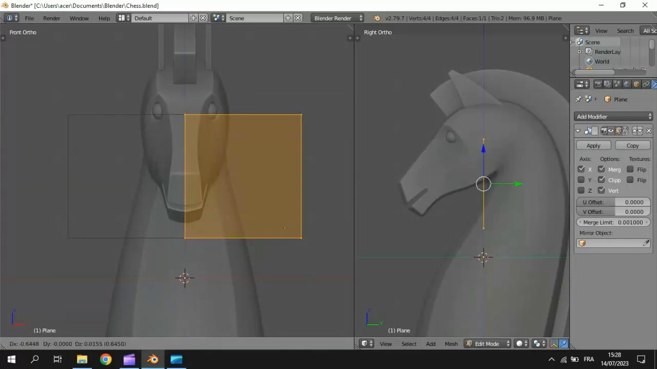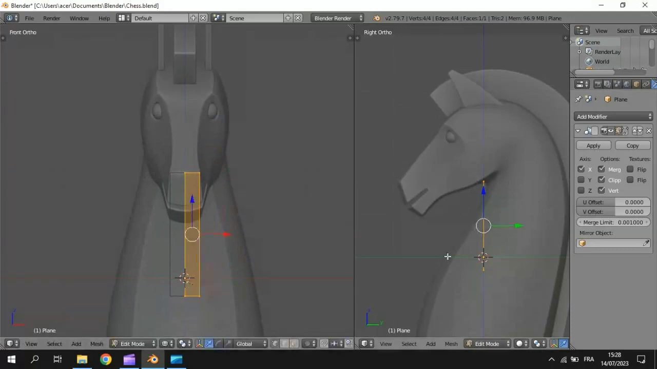From the Modifier tabs, add a Mirror modifier and enable clipping. Move the plane until it merges with the other side. Adjust the points to match the shape of the nose, making sure to do it from both the front and right views.